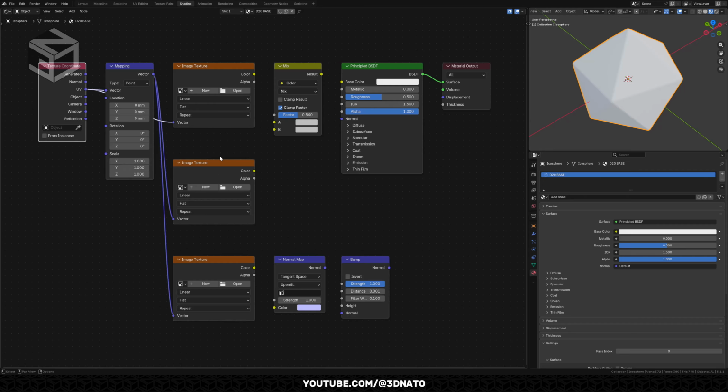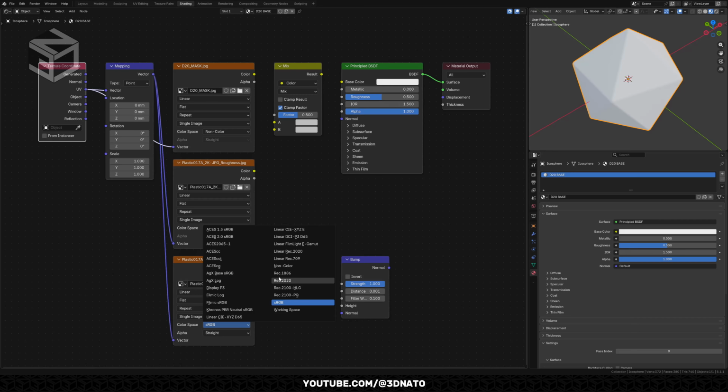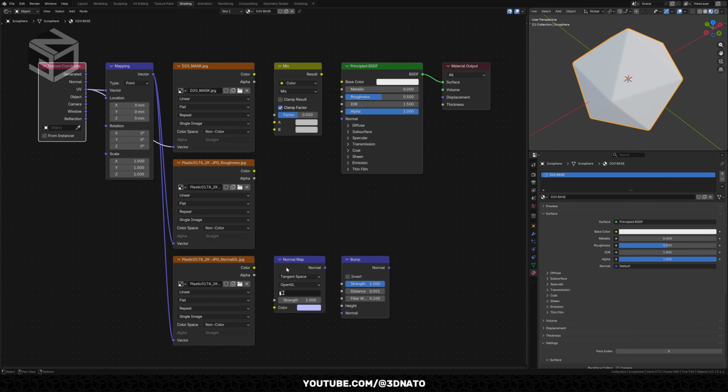On the first image texture node, click Open, load the mask map, and set the color space to non-color. This tells Blender it's not a regular image, but data for the shader. On the second image texture node, click Open, load the Plastic 17 roughness map, and set it to non-color. This map controls how shiny or matte the surface looks. On the third image texture node, click Open, load the Plastic 17 normal GL map, and set it to non-color. This one adds defined surface details, like scratches and bumps, to make the dice look more realistic.